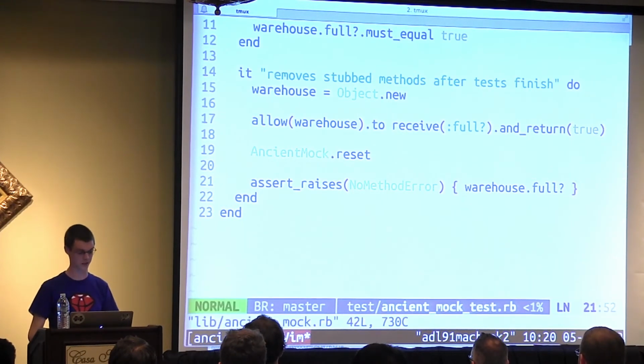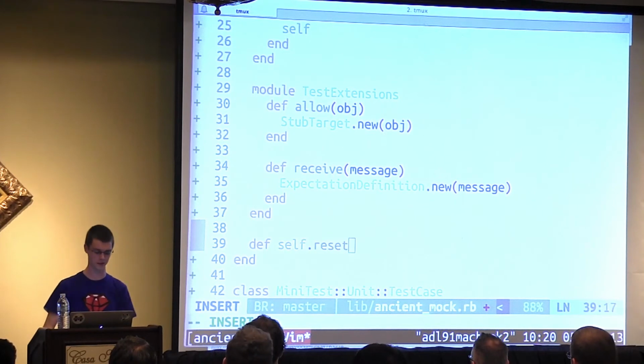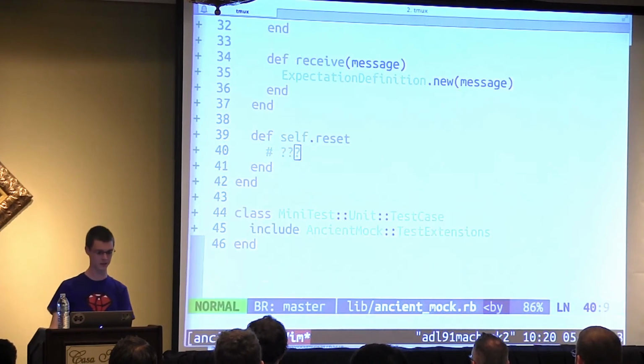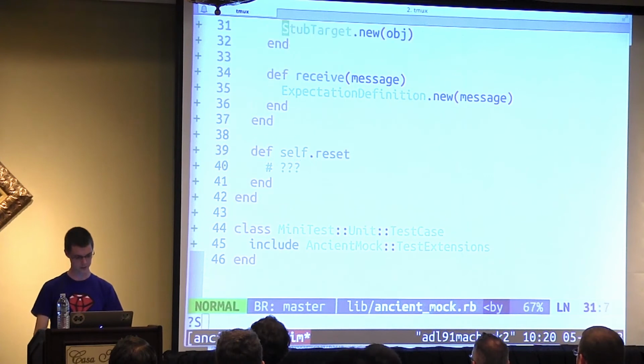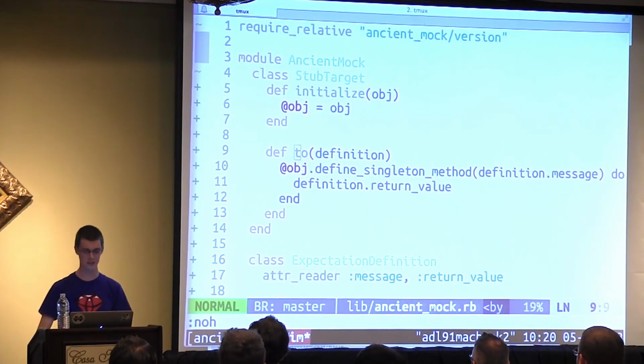Let's switch over to the production code. We'll put it toward the bottom here, and since it's a module method, I'll use def self.reset. That puts it at the module level. And I'm not sure what to do here because if you look back up at stub target, when we define a stub, we're just defining a singleton method and going on with life.